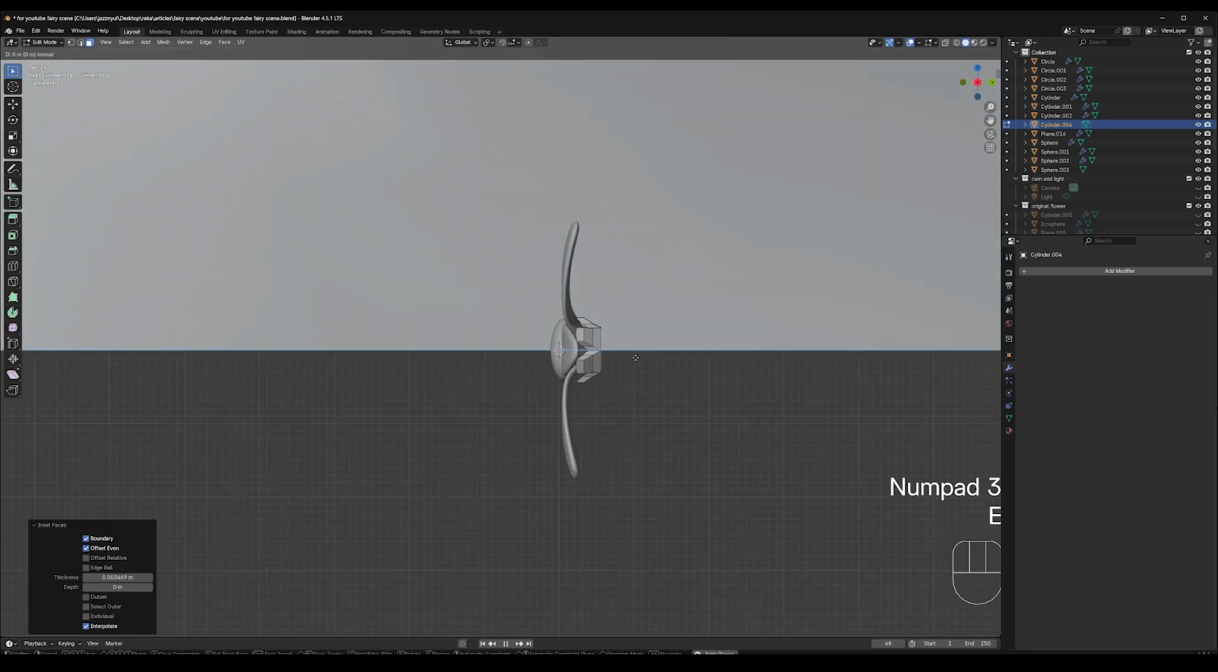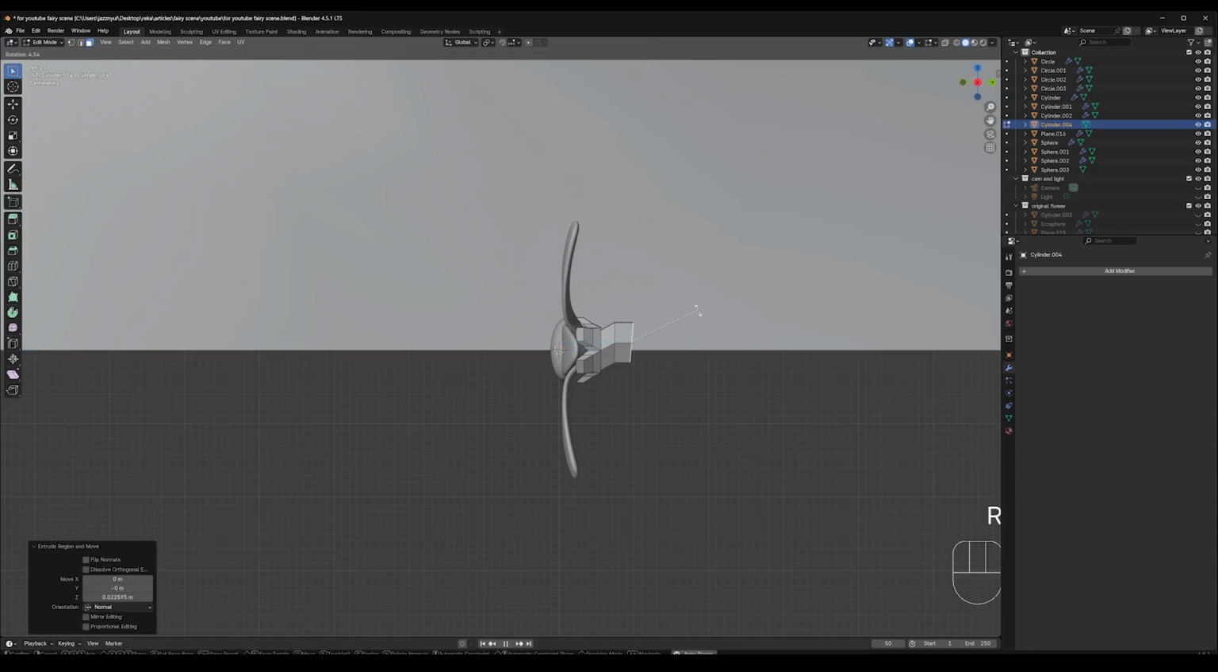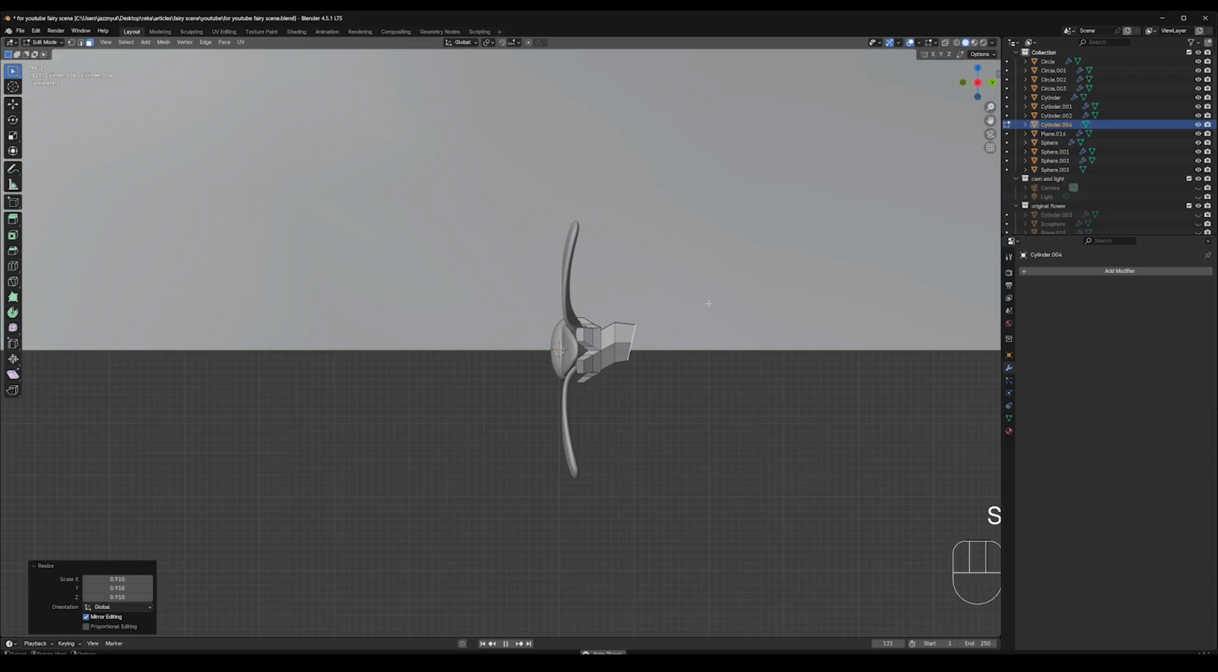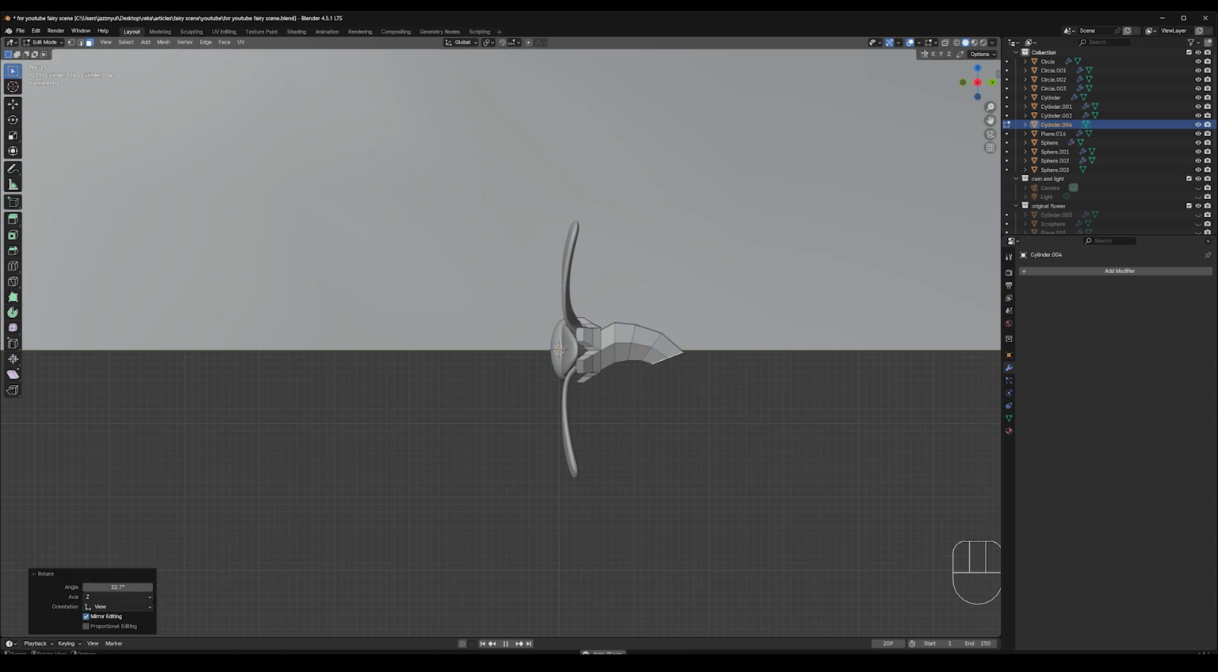and then E to extrude and extrude it a little bit. Press G, pull it up, E to extrude again, R to rotate, maybe S to scale just a little bit, E to extrude, R to rotate, S to scale, E to extrude, R to rotate.